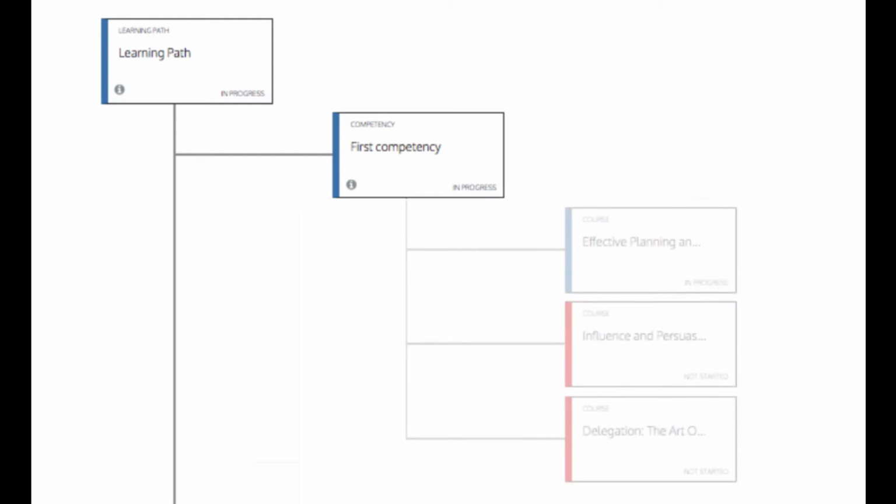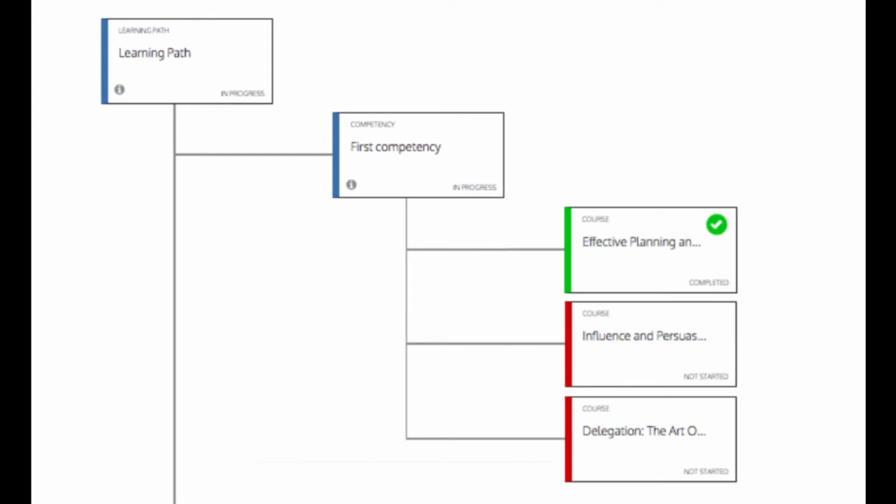A learning path is a clear and visual way to define sets of courses for your users to take. A learning path is made up of many competencies, and each competency is made up of a particular set of courses. Completing all of the courses within a competency will mark that competency as complete, and completing all the competencies in the learning path will complete the learning path.